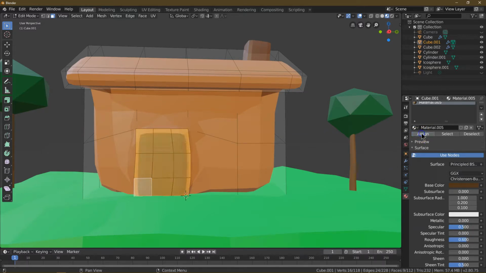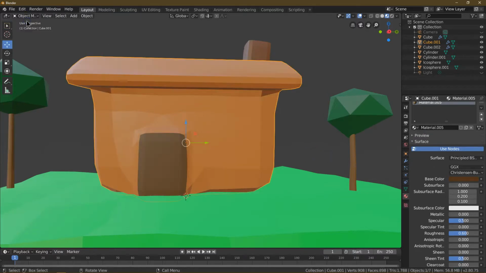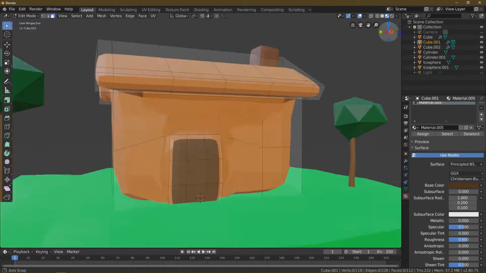And then the roughness, I'm going to go back up to 0.6. Let's go ahead and assign this and take a look. Let's see it in object mode. Yeah, so that's looking really good. Like an entrance, like a door. All right, head back over to edit mode.